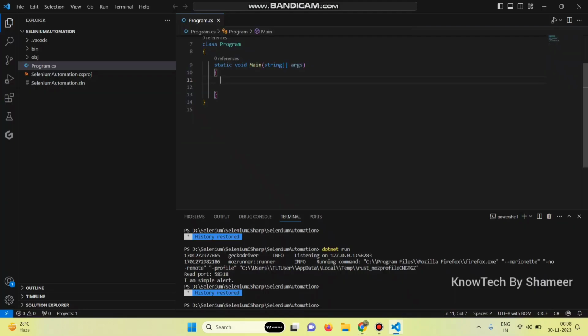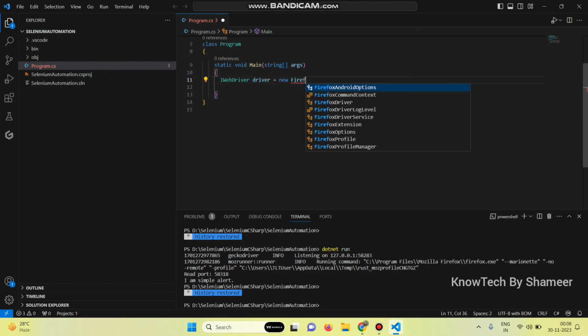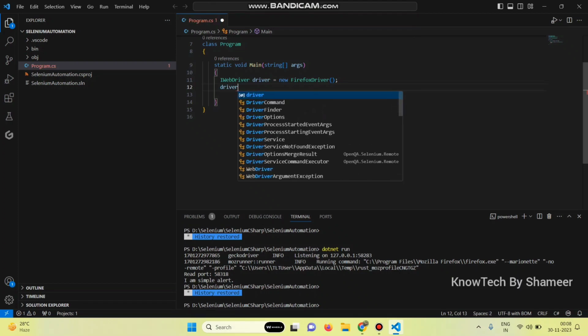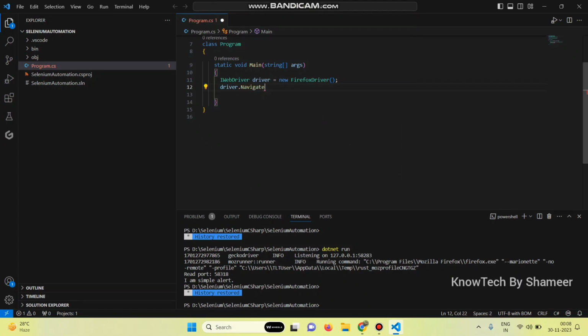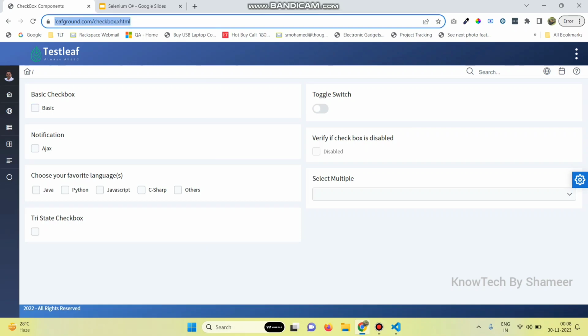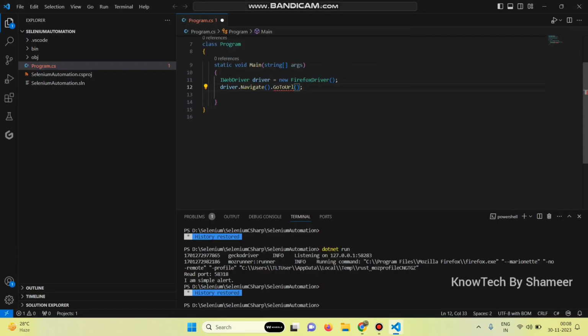Open Visual Studio and first launch the web browser. IWebDriver driver equal to new FirefoxDriver. Then open the web page. driver.Navigate().GoToUrl. So here we need to copy the web page URL, and paste it inside double quotes.